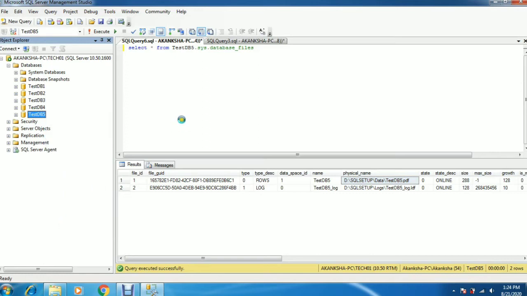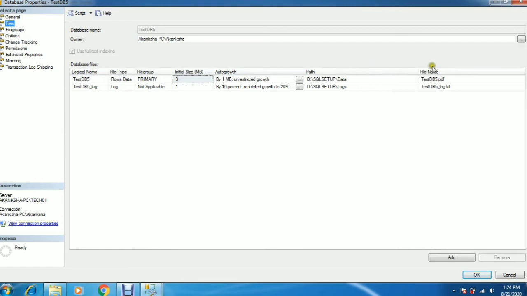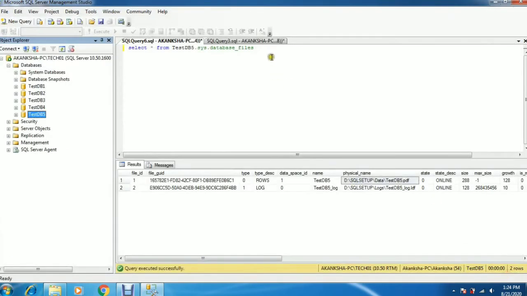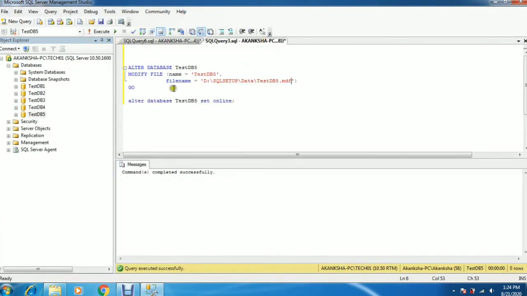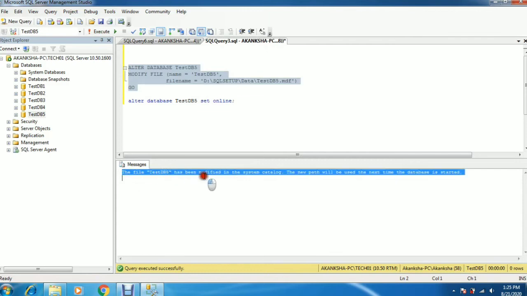If you want to see it in the GUI also, just right click on the database and go to files. Here you can see testdb.pdf, right? So I need to change it. For this you need to use the alter database command. It's very simple. Just change PDF to MDF, and give the correct file location and path. As you can see, the log is saying it's changed.